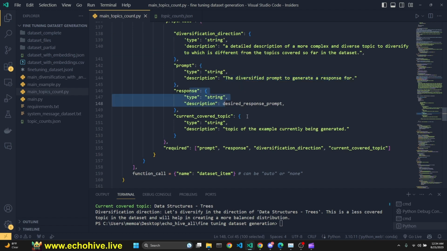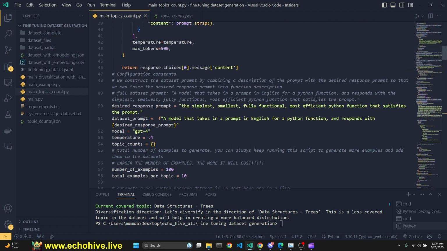And then we want to generate a response for this prompt. And then we insert the desired response prompt here. As you remember, we have defined this up here: the simplest and smallest, fully functional, most efficient Python function that satisfies the prompt. So the prompt is what GPT generates, and the response is also what GPT generates based on our dataset prompt. Now, hopefully you understand why we split this into two. We do add this to the end of the dataset prompt like this.